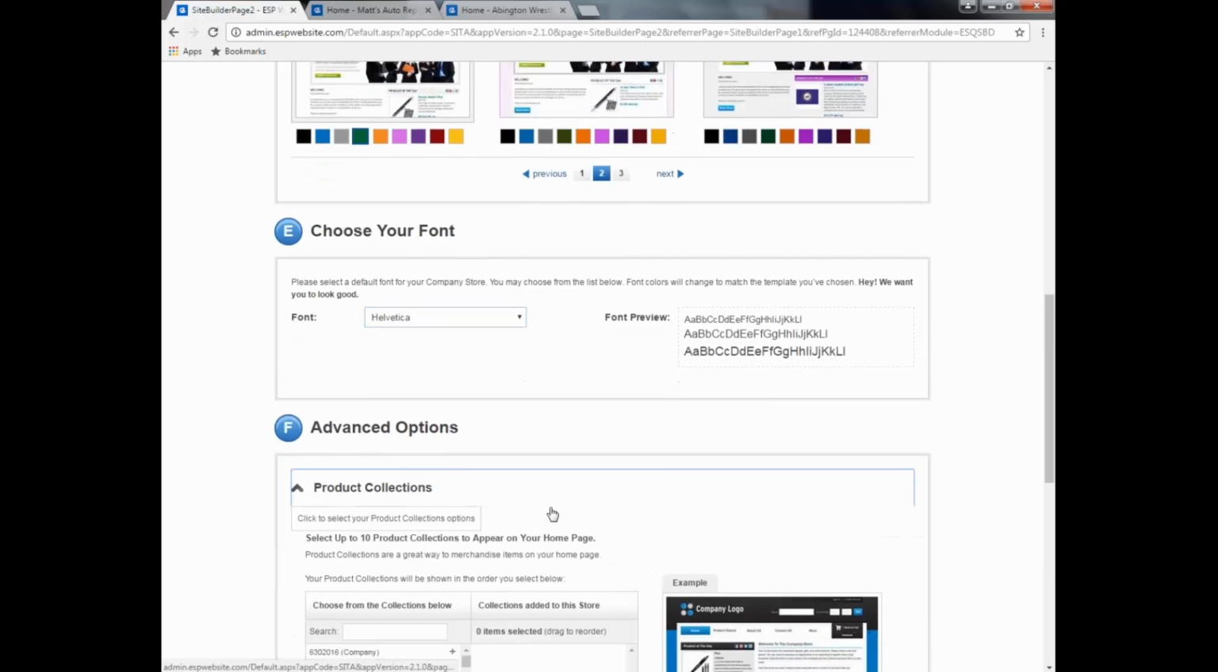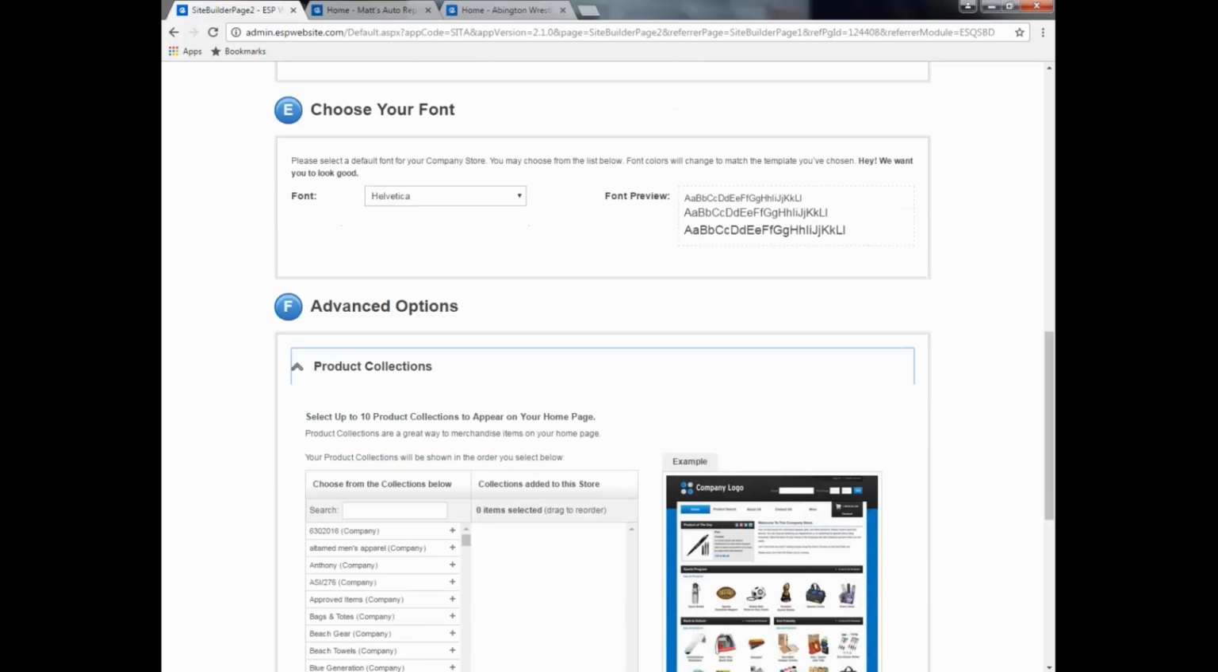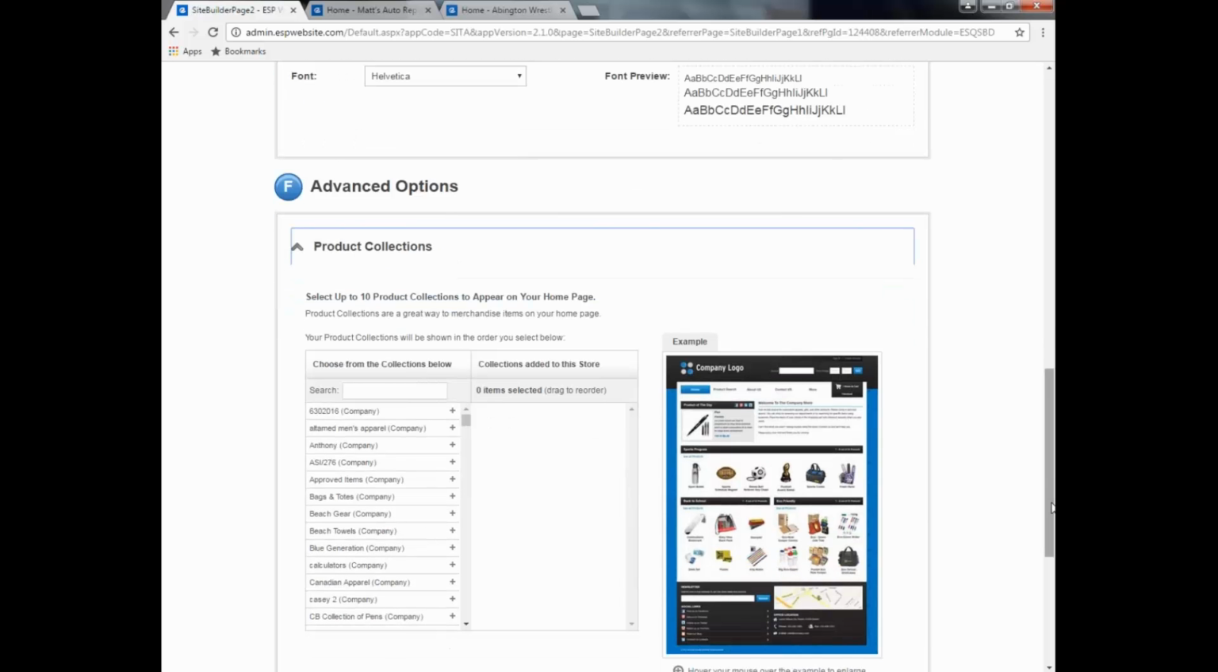The next area is your advanced options. In this area, it's going to make you pick a product collection. If this is not a product collection that you want to use, it's okay. You can always go back later and add your product collection, but you do need to pick one when you're first setting this up for the first time. So I'd normally select apparel. All right, and I'm going to click on my plus sign here.